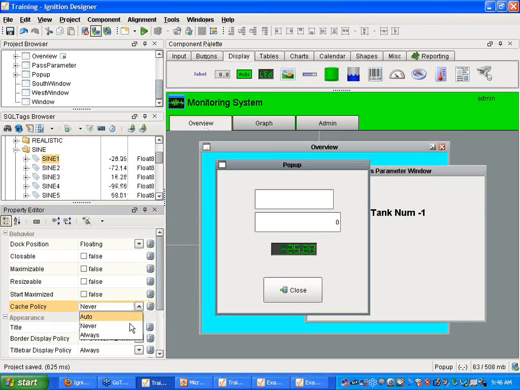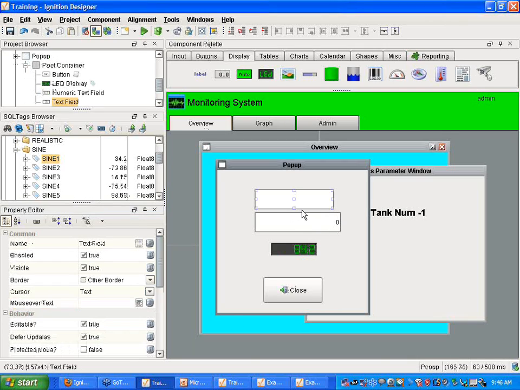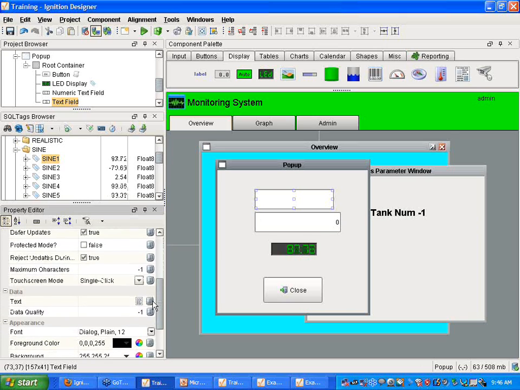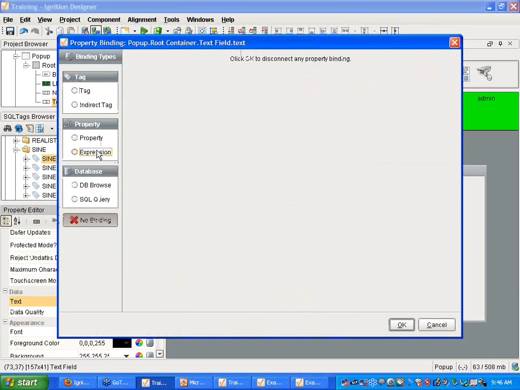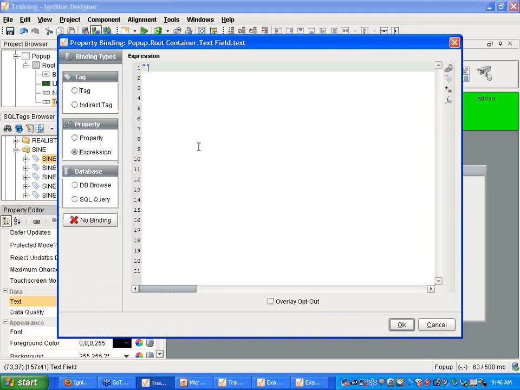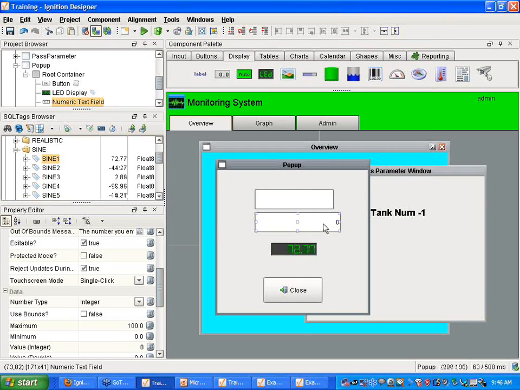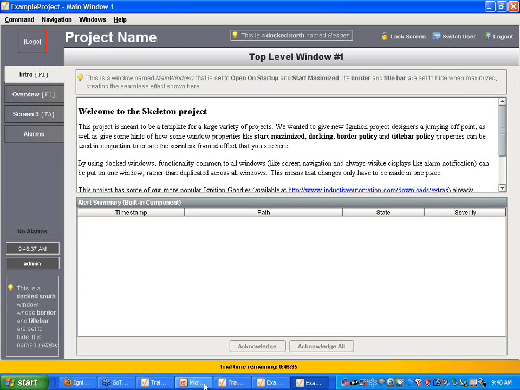And again, if I did set the cache policy to always, and I do have text boxes, and I want the text boxes to always show the same state that they were in from the designer, then I could simply bind the property, like the text property here, to an expression. That can be like an empty string. If I did that, press OK. So again, this window is now caching, so go ahead and save. The numeric text field doesn't have any binding there at all.